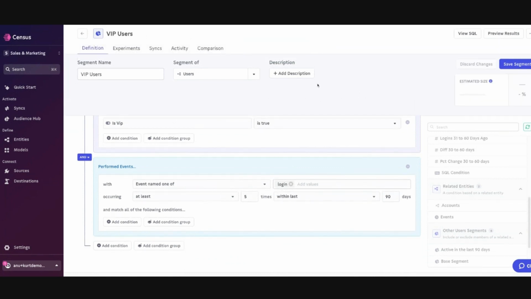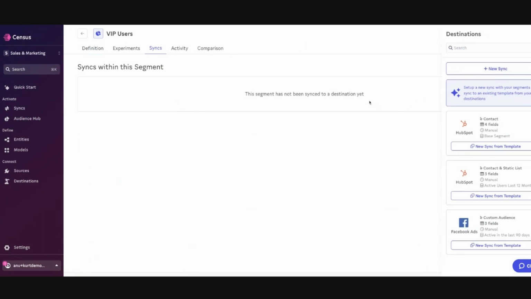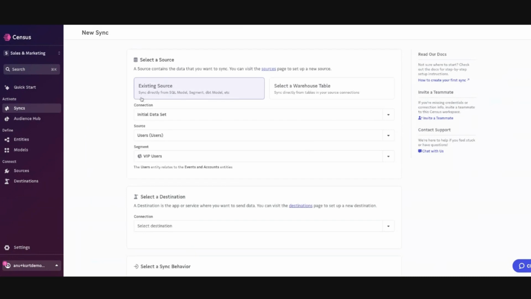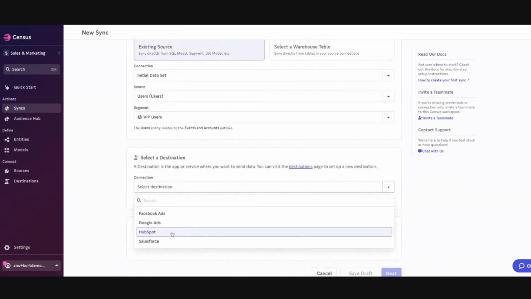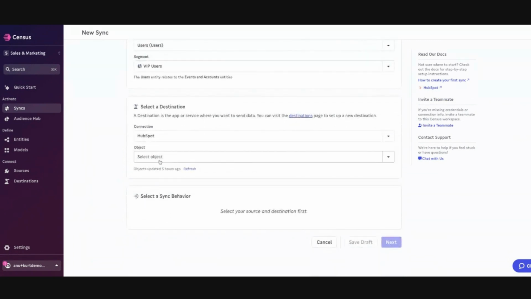Now from here, I'm going to create a sync to HubSpot. So I can click syncs, and if there were other syncs that were related to this, they would be showing up here. But because it's a new segment, I'm going to create a new sync, click new sync here. And I want to use this VIP user segment, so it's automatically filled in here. And then we want to connect to HubSpot. And then I want to connect to the contact and static list object.